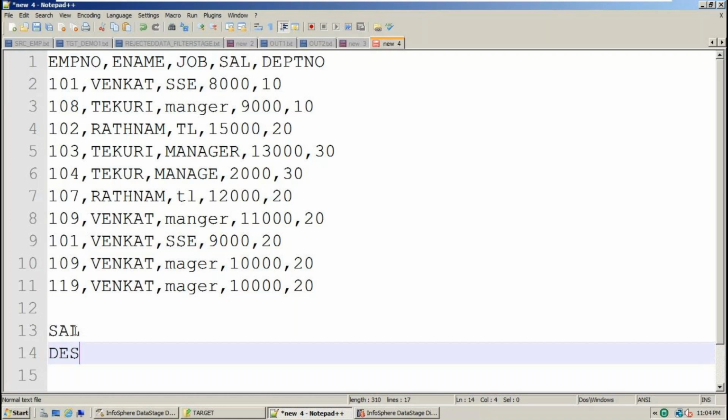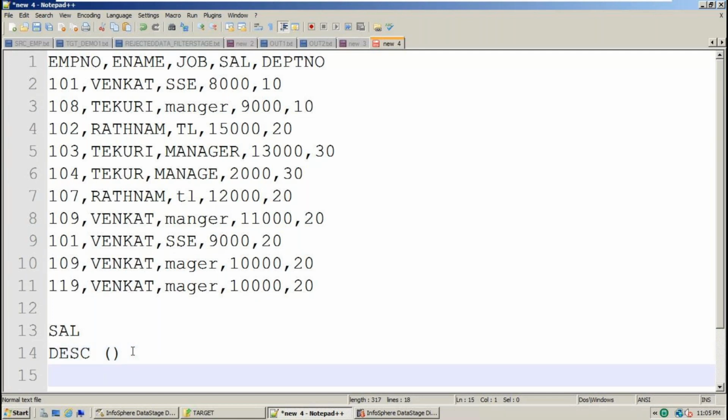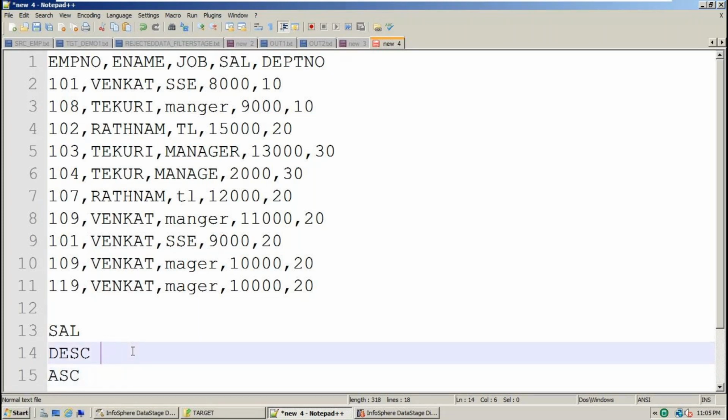What is descending order? Any idea, team? What is descending order? Is it lowest to highest or highest to lowest? There are two options, right? Highest to lowest. So descending order means highest value to lowest value.